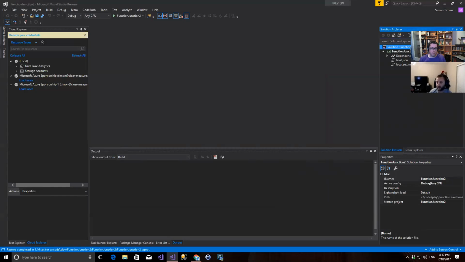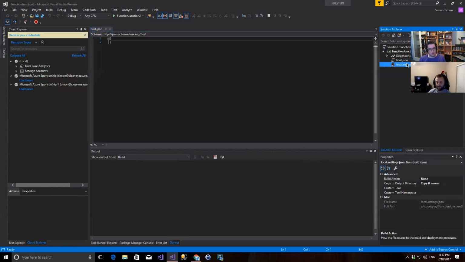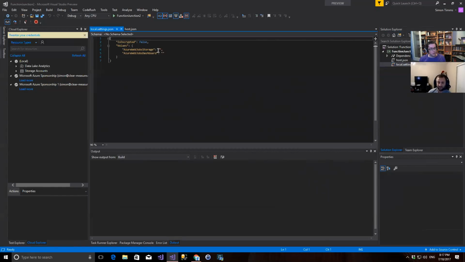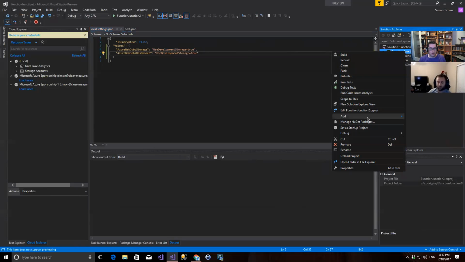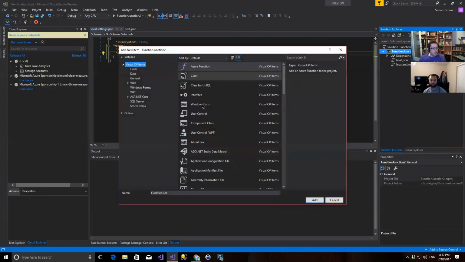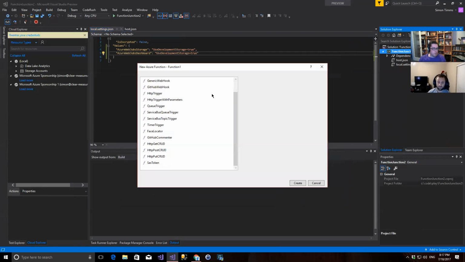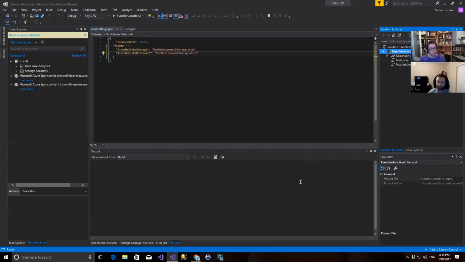Okay, so I've got just a blank function here, and I'm going to do a couple of things. I'm going to start off in the local settings, and I'm just going to use development storage for all this stuff. So this is just going to run against the local emulator that I have for storage. And we can go and add a function here. So we'll just do an Azure function again. We'll hit add, and we'll do the same HTTP trigger that we'll go into more detail with later. So go ahead with that.